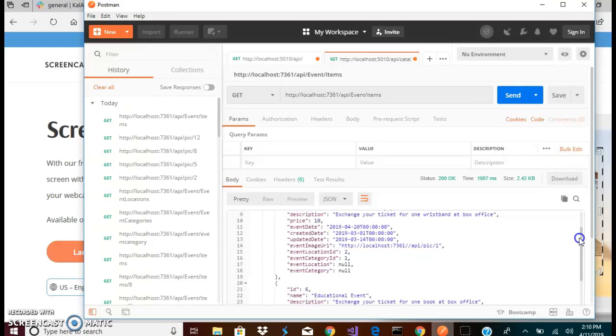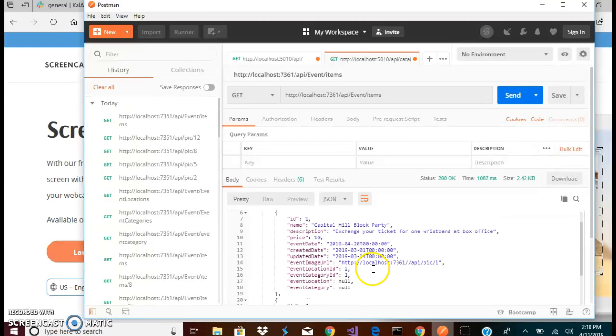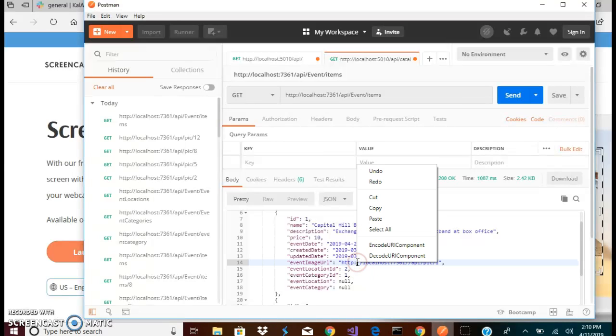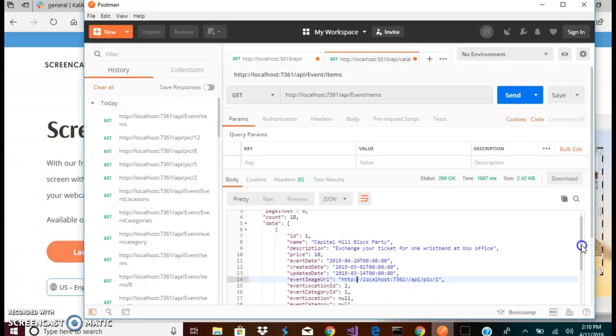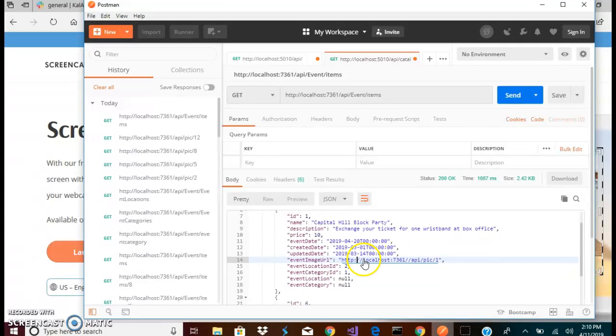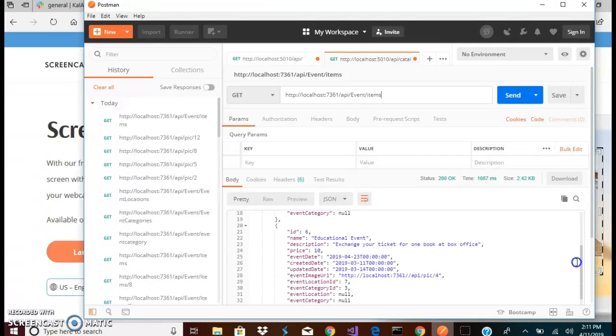Here in this image URL, this one is going to get pictures in these event items. This image URL is going to get the pictures. Copy here API 7361 API slash pick one. All the items.